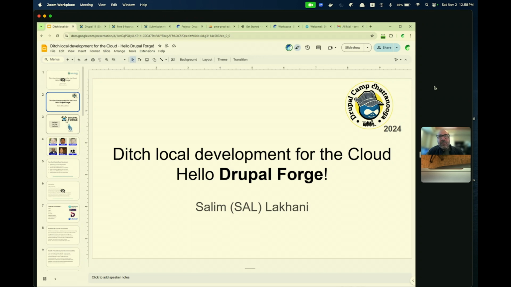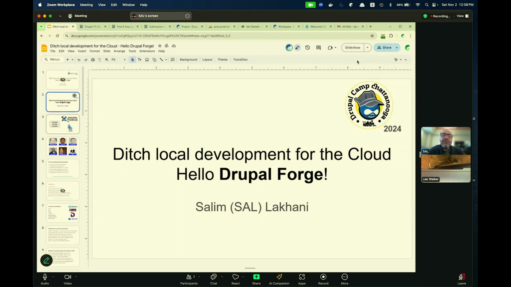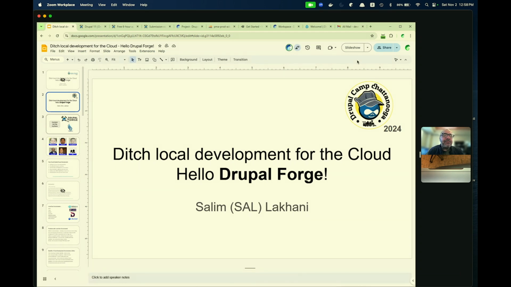So we've just introduced this tool for developers called DrupalForge, and it is very much like DDEV or other development tools that you would use locally, but it's in the cloud.